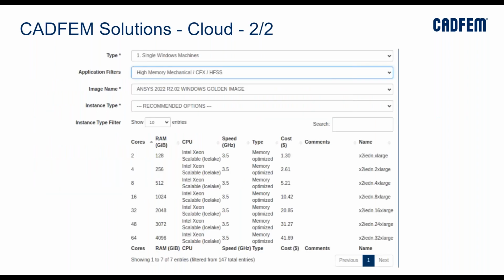So here's an example of when you launch a machine. You can launch a single Windows machine. There's a setting specifically for high memory applications like HFSS, and the image is one that we've developed. This is 22R2 with the latest update, and then you can see there's a recommended instance type. These are high memory instances. You can see there, this is 4,000 gig of RAM, so it's quite a bit. And this one goes up to 64 cores.